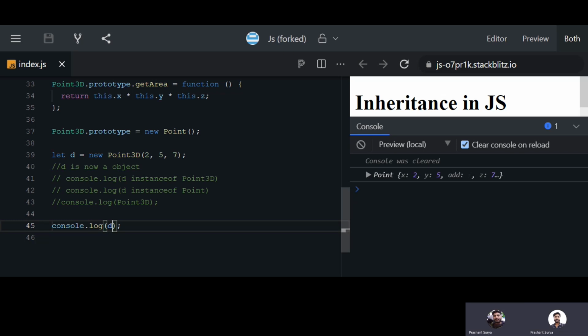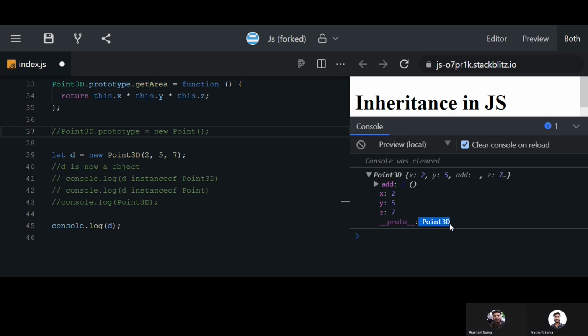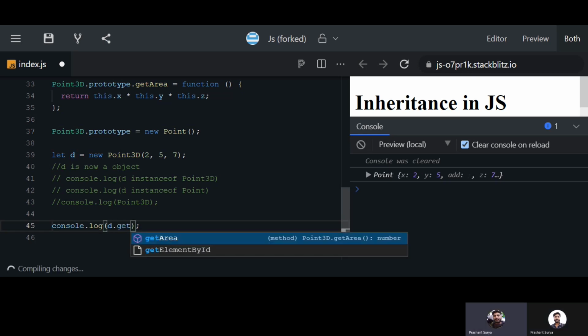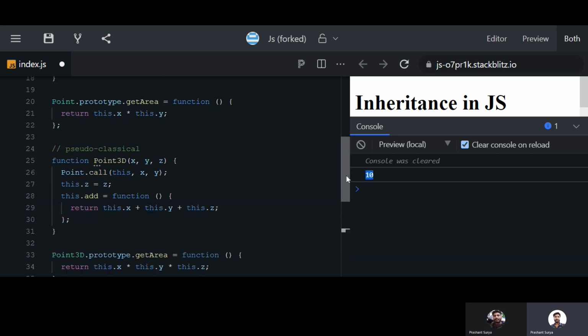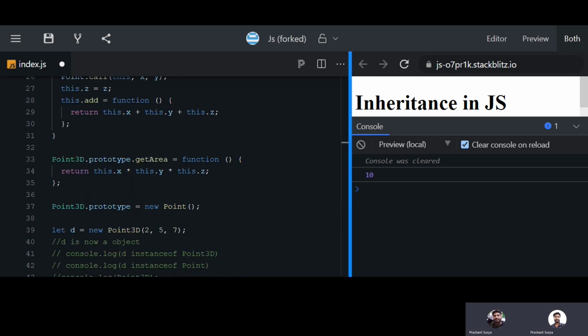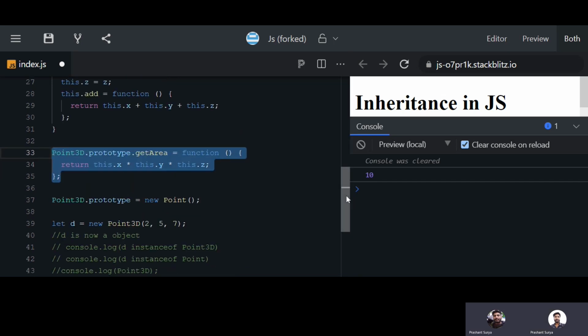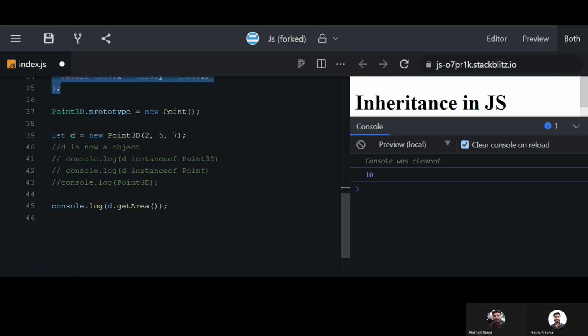See, if you console D now, what you are getting is the instance directly of Point here, not of Point3D. Before doing this, you were getting the Point3D instance. But after doing this, you are able to get the area, but with 10 only. That means it is accessing this one, it is not overriding this area. Okay, why is this happening? Because the constructor of this Point3D is pointing to this Point.